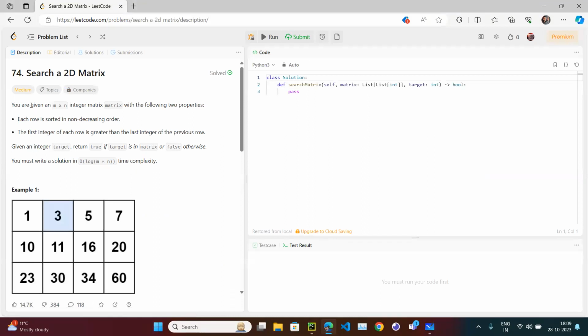So let's read the question. You are given an m cross n integer matrix with the following two properties. We have some matrix given. Matrix means we have some rows and some columns. Each row is sorted in non-decreasing order. Non-decreasing means increasing order, basically ascending order. So every row is sorted.